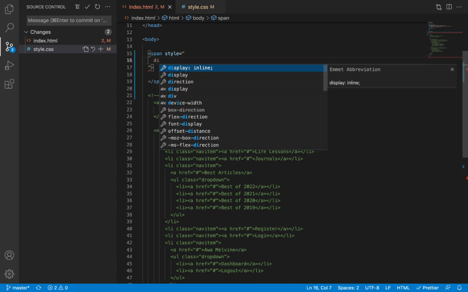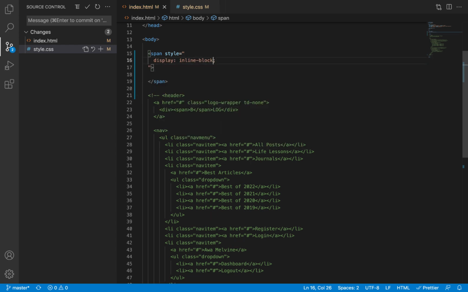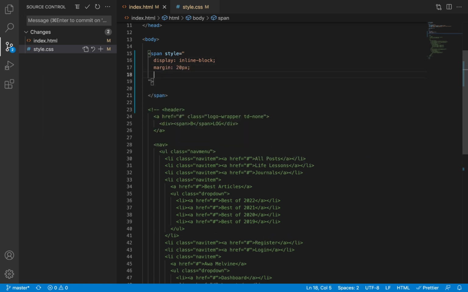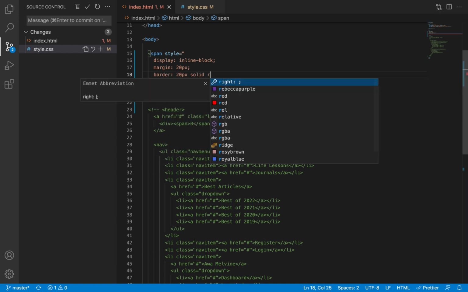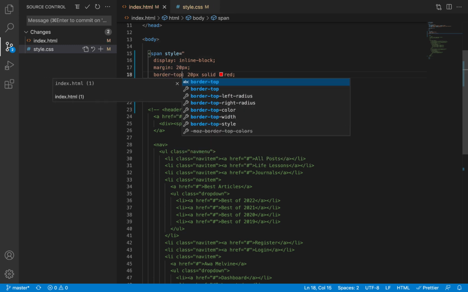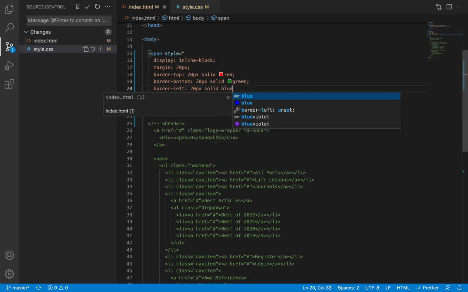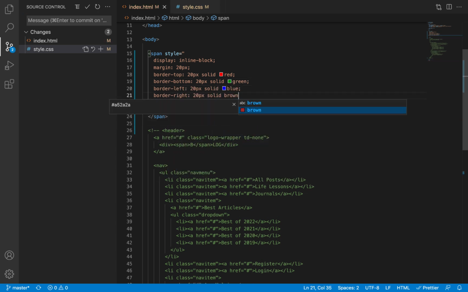And then I'll give it a display of inline block and a margin of 20 pixels. And then now this is the important part. I'm going to give it 4 thick borders on each side. So I'll give it a 20 pixels solid red border at the top. Okay, so I have given it 4 thick borders, 20 pixels each, and they have different colors.